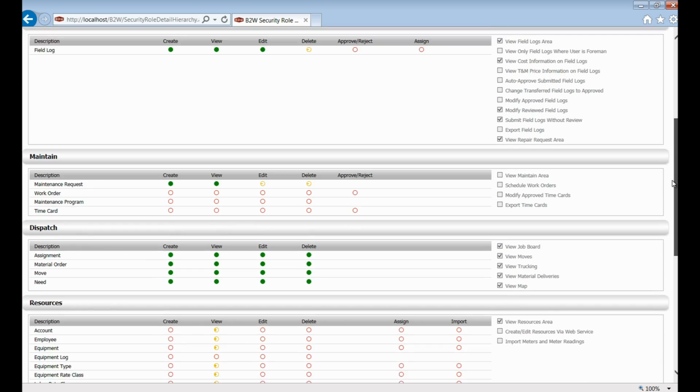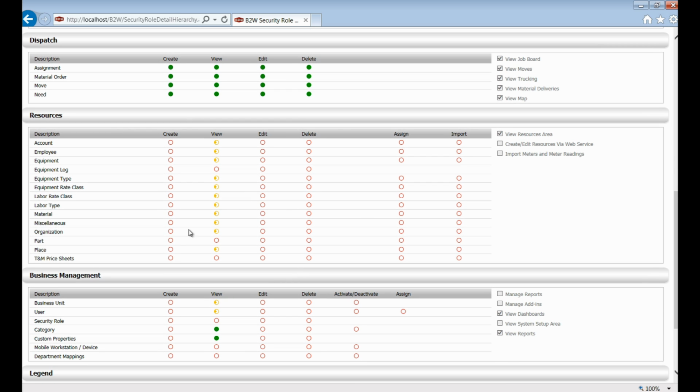Also down below, in the resources area, you'll now see a new line for time and material price sheets. If you want those to be activated, you'll need to give the permissions to create, view, edit, delete, assign, and import.